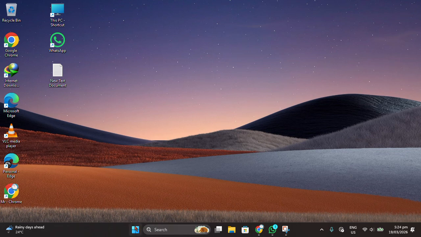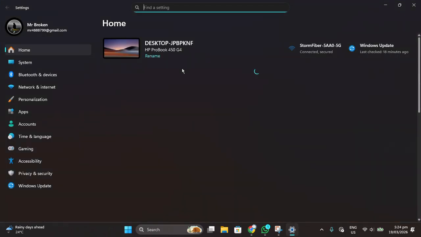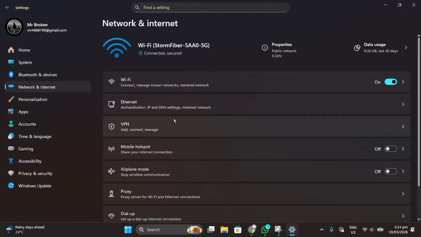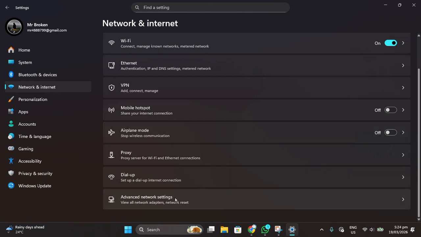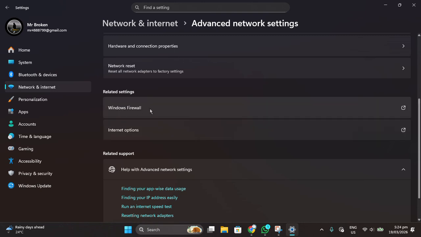You just have to simply go to your settings, just click on the start button and then go to settings. In settings, just click on network and internet. Just scroll down and you might see the option of advanced network settings. Click on this. Further scroll down and you might see the option of Windows firewall.